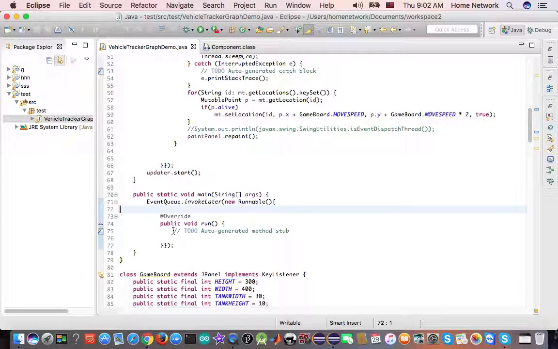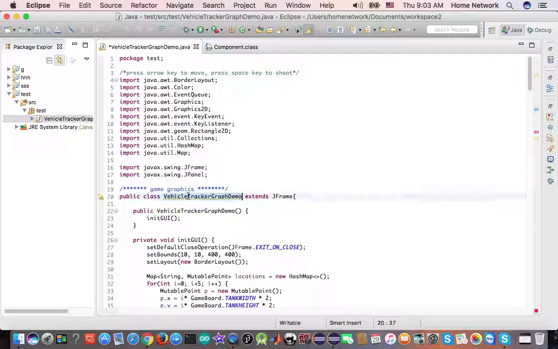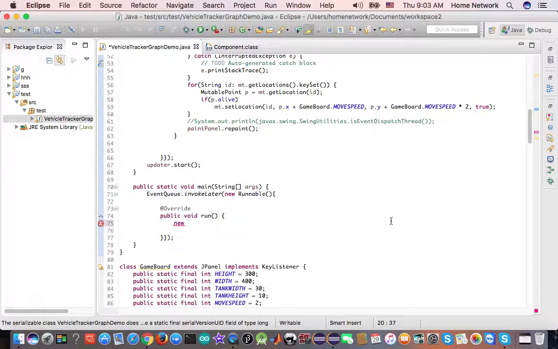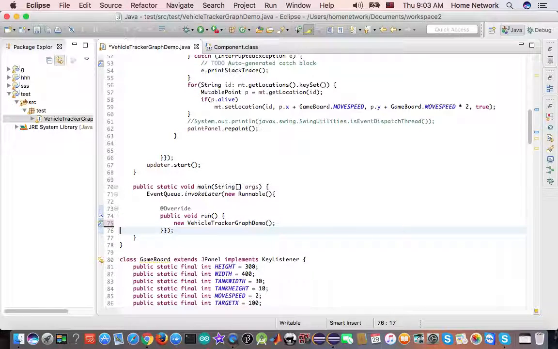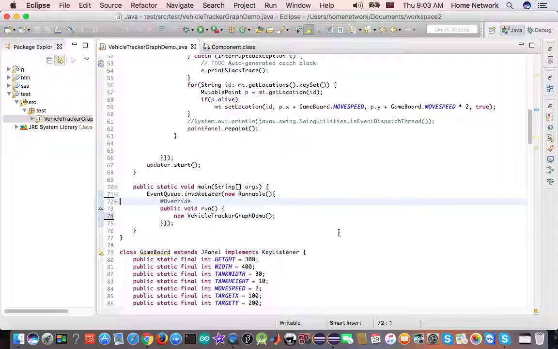Okay, so in this runnable, we can just do new VehicleTrackerDemo. And the constructor will initialize the GUI. Different from last time, those GUI generating and initialization code is now submitted to the event queue and eventually run in the event dispatch thread.